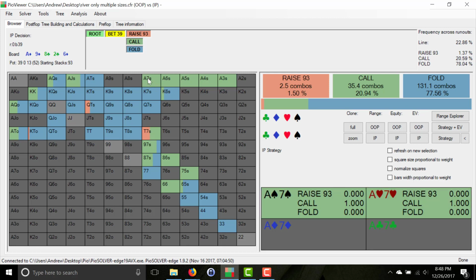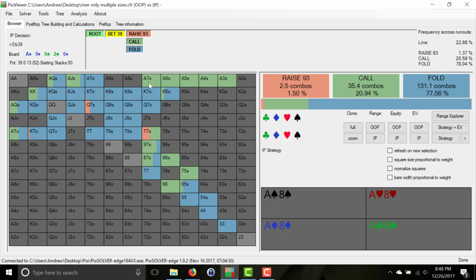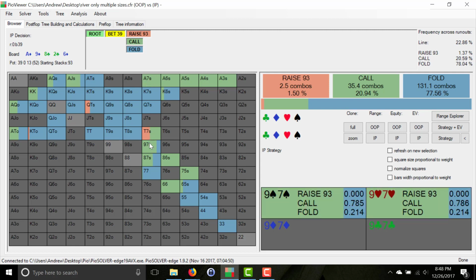The 7 in your hand means that you're less likely to run into 10-7 or 7-5, which are both hands that the out-of-position player will sometimes be betting 3 times the pot with when you have a 7 in your hand. So this is the reason why hands like 9-7 and 8-7 have some interesting calling here.